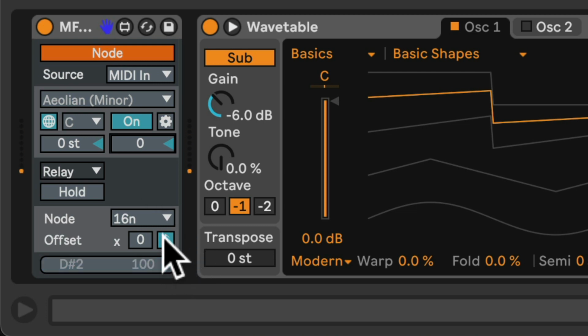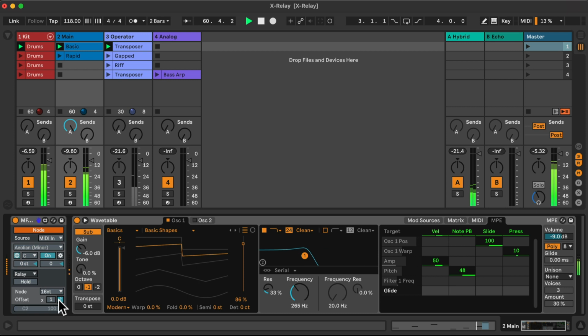I can also toggle into a millisecond offset if I wish, if you're looking for something a little bit less metrical. And if I switch back, it will inherit the nearest interval timing. So let's get back to 16th notes, shall we?